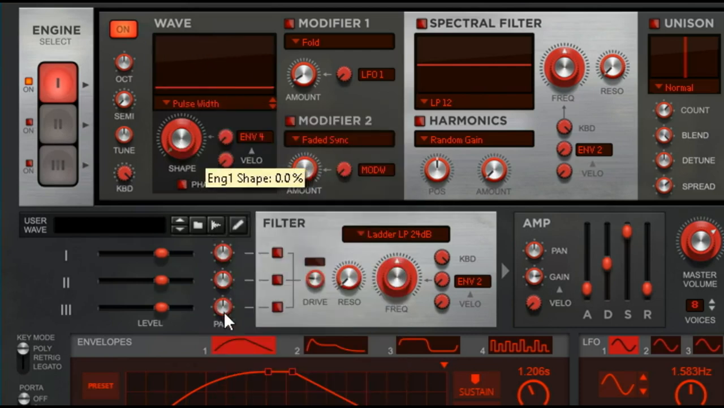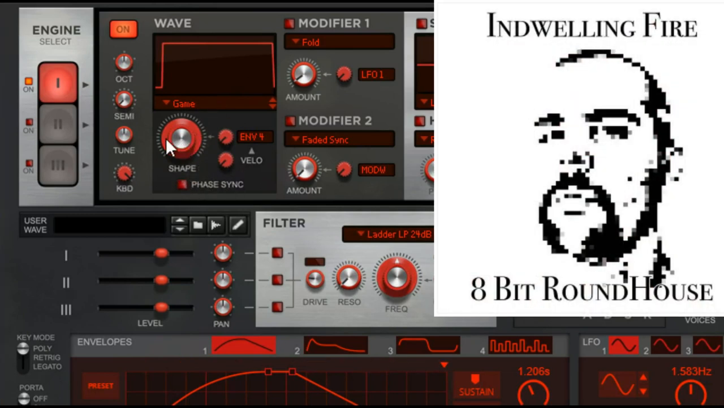Pulse width. When I said a minute ago it's important to use shape every time, it's because I'm playing and nothing's happening since pulse width is set to zero. There is no width to it. So now, there it is. Hooray. Noise. And then we've come to the opposite end of the pulse width where instead of being at the bottom, it's stuck at the top. Game. So if you like chiptunes like I do, I wrote an album of chiptune inspired tunes.